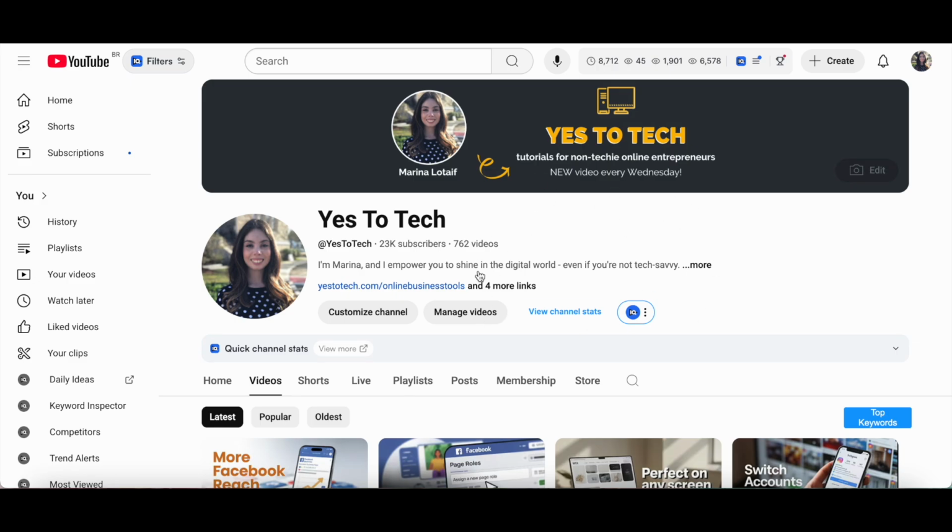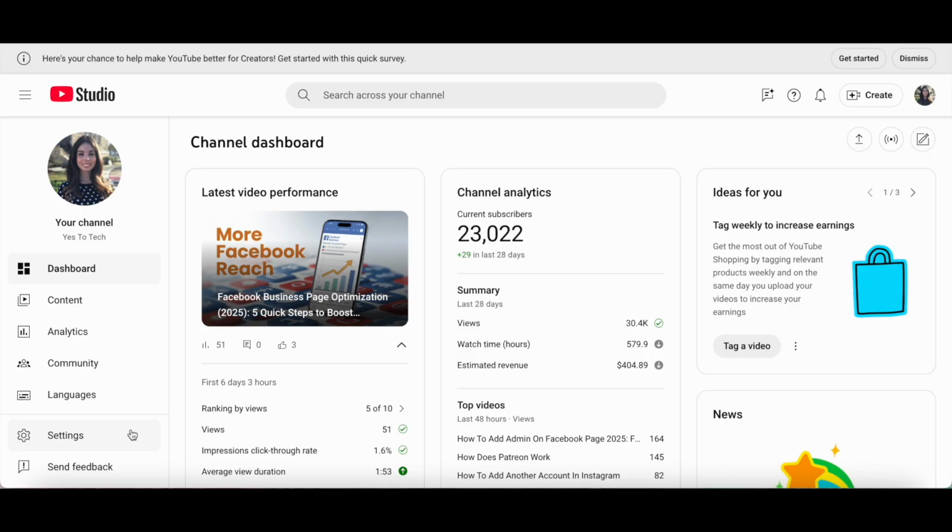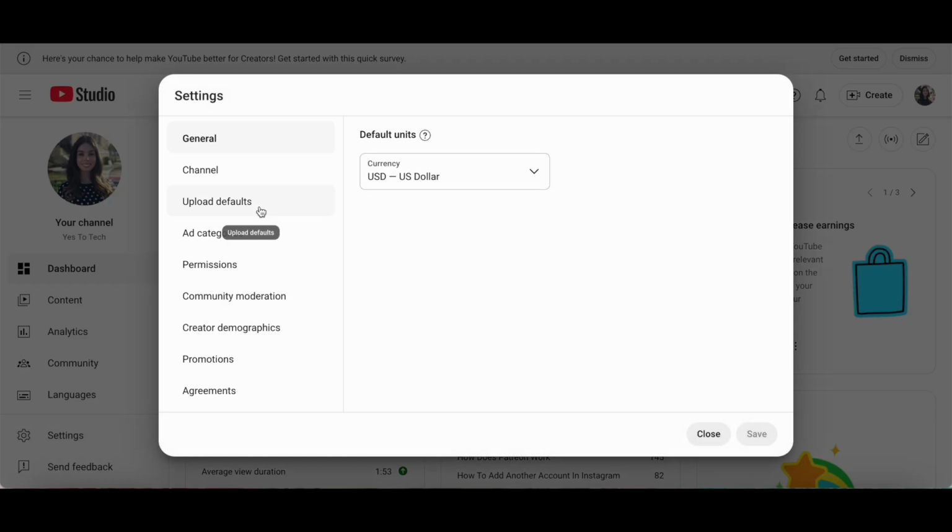To turn off auto-dubbing on YouTube, head over to your YouTube Studio by clicking on your profile picture on the top right-hand side and then on YouTube Studio. Click on Settings from the bottom left and then on Upload Defaults.